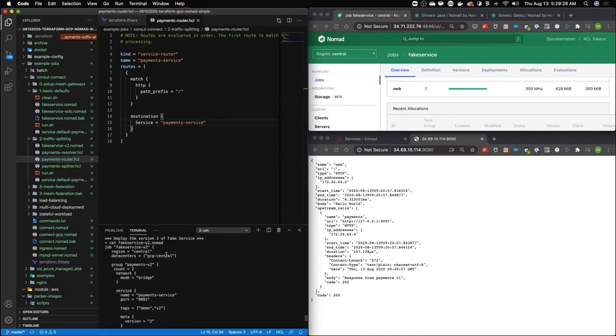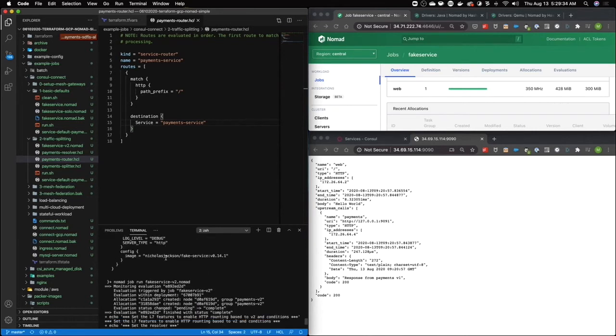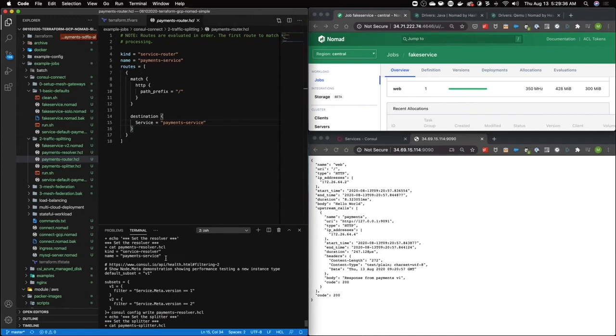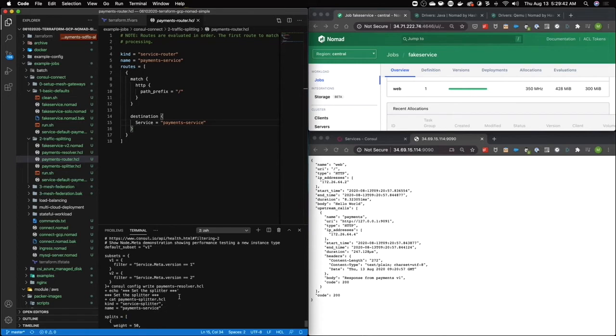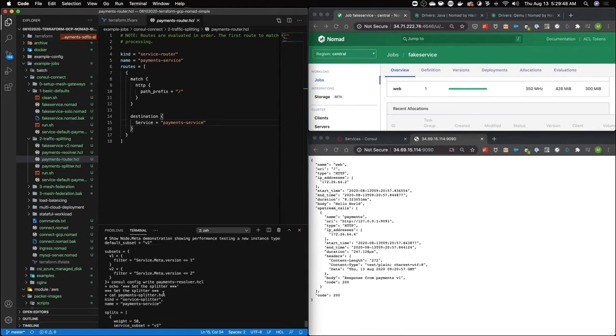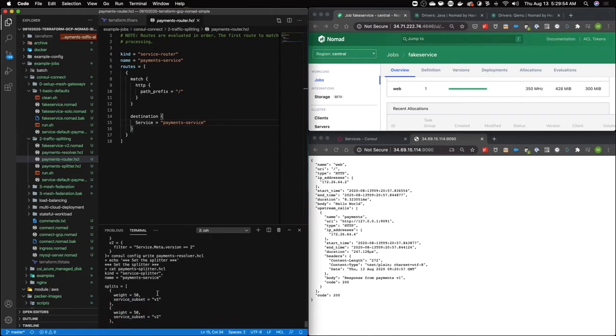So what we did here was that we deployed that Nomad job, similar to what we've done with the first job deployment. The second part is we wrote the configuration entries, with the directive Consul config write payments resolver, right? And that is going to be a cluster-wide deployment. We have the option to reduce it to the service level, but just for this purpose, we're doing it at a cluster level.